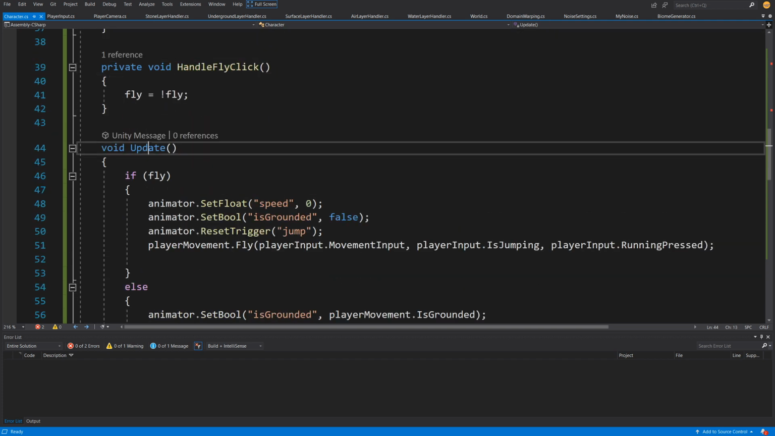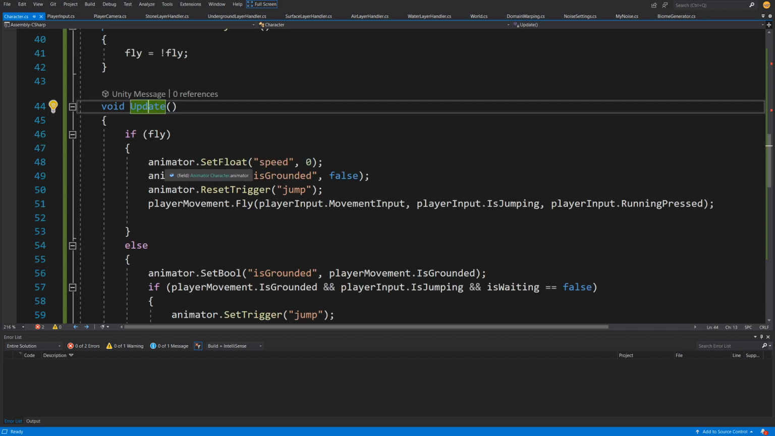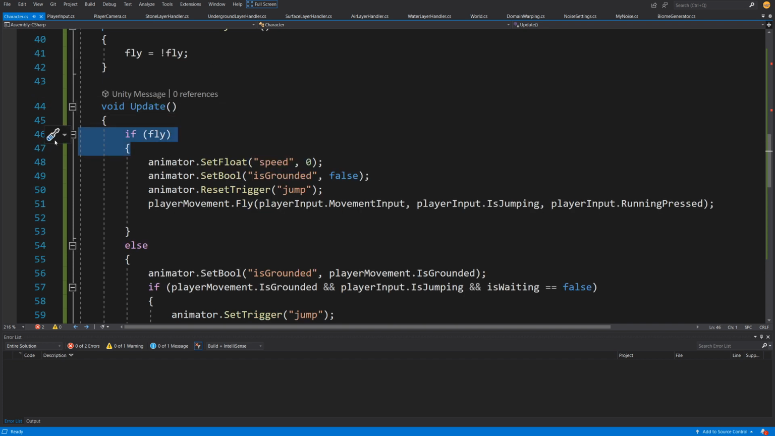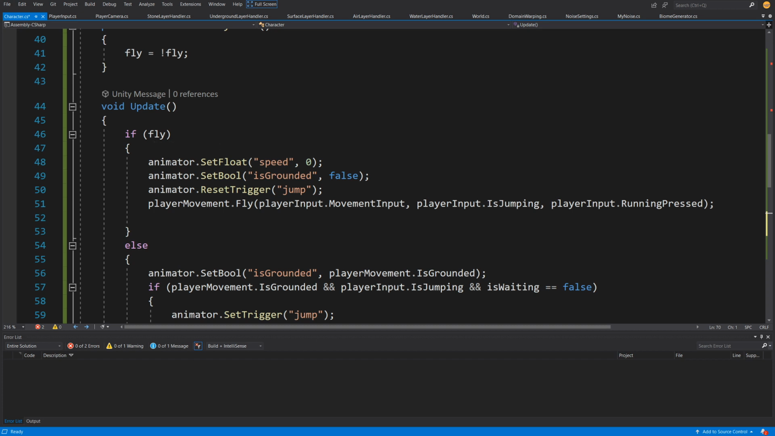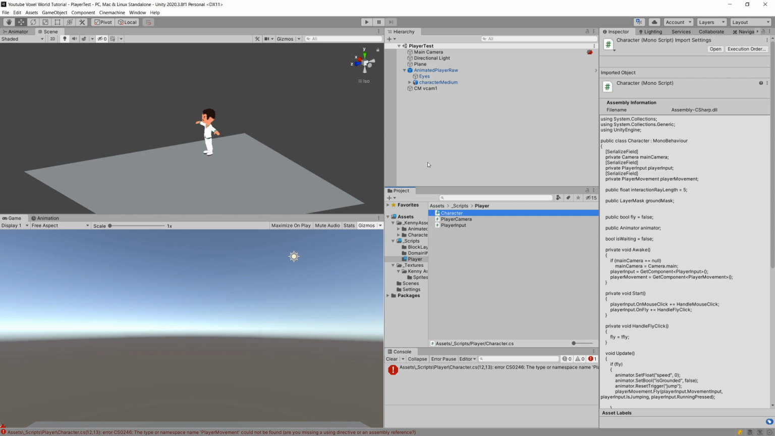Next, we have the Update method. Basically, we check if we are in the fly state, so we want to fly, or if we are in the basic state, so we want to walk and jump. In the fly state, we set animator.SetFloat speed to 0, animator.SetBool isGrounded to false, and animator.ResetTrigger jump. Make sure that you type those correctly, because we have those from our imported character.